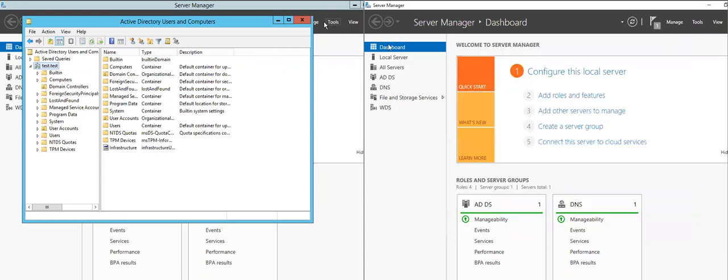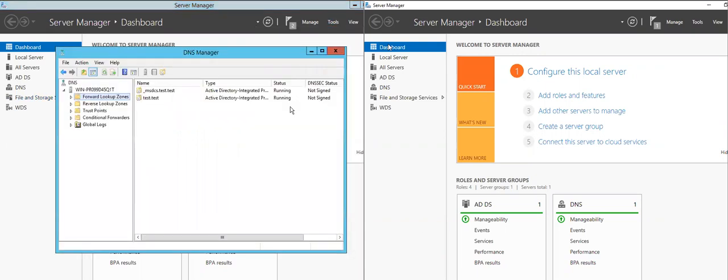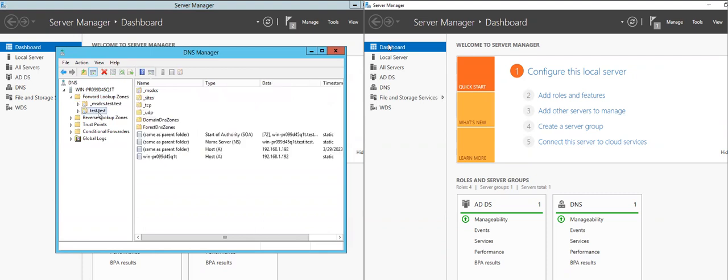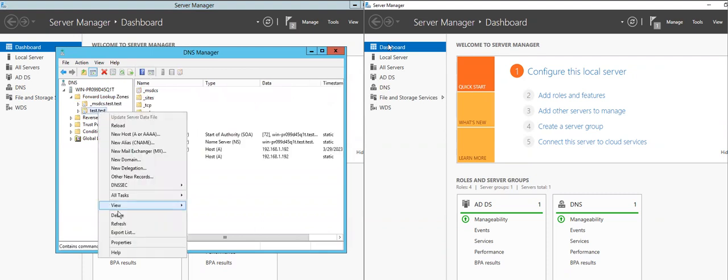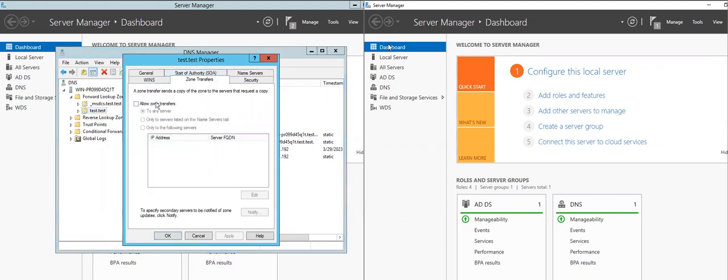All right, so now that we have both of those already installed, we'll go ahead and take a look at enabling a zone transfer on the servers. We're going to open up DNS and expand forward lookup zones. And you can see that we've got test.test here. Right click on properties and zone transfers, allow zone transfers.